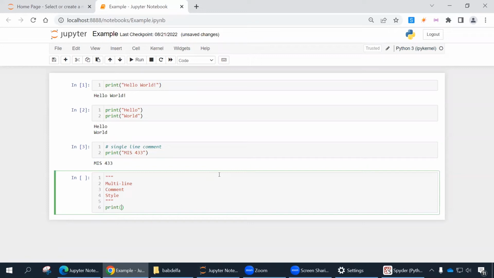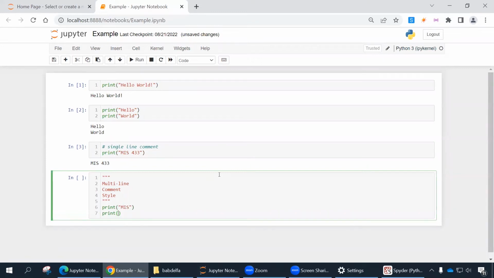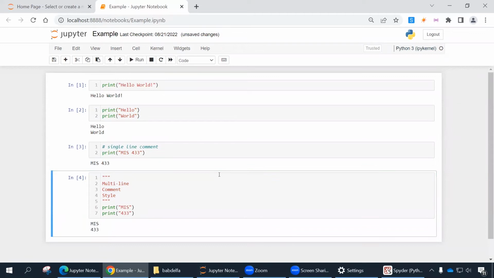Then I can go ahead and say print, let's say MIS, and I'm going to say print, and let's say I'll do 433, right? See how that looks like, right? So what the output looks like, right? We have MIS in one line and then 433 in the other line. The comments are not part of the output.